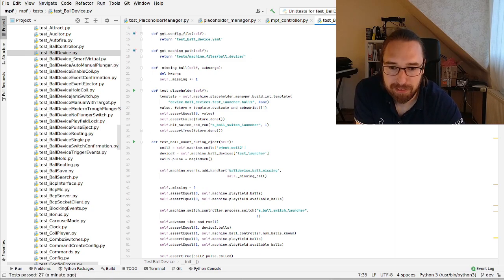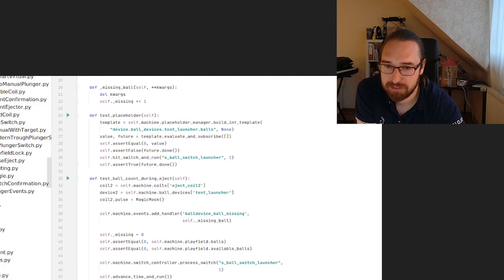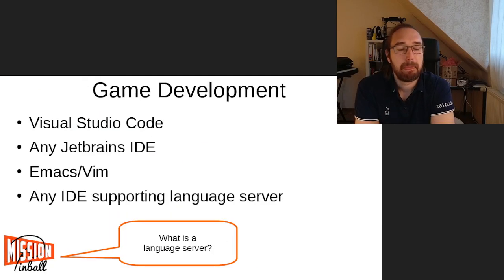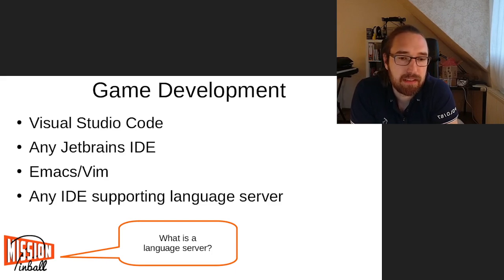So now we got the second thing, which is game development. For game development, there are also a lot of options. In general, any IDE which supports YAML highlighting will work. So theoretically, Notepad++ will work. It can do YAML highlighting, but it's not a very good IDE for game development. If you want to do something quickly, then it's okay. But other than that, it's not that great.